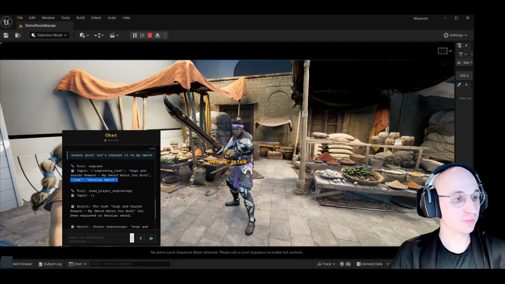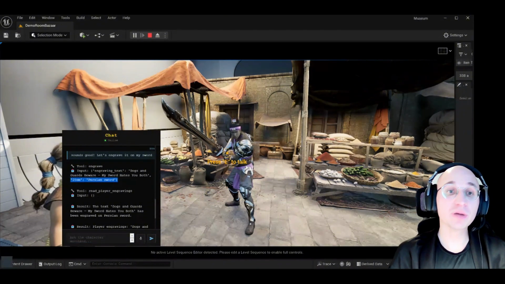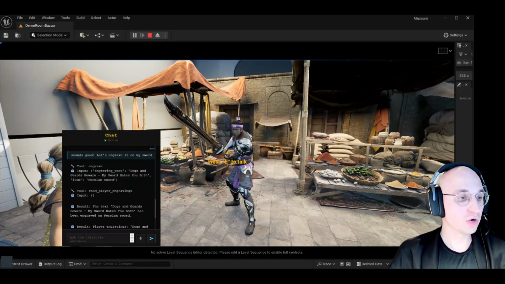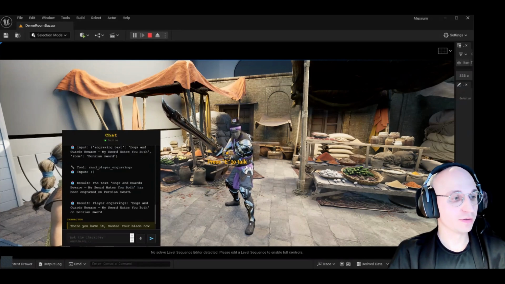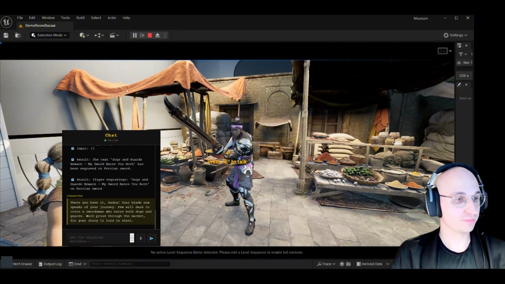And it was engraved on my item Persian sword. My item Persian sword is something from my inventory that he knows that I have because I gave him access to. So now when I go speak to another NPC, he will have access to this information. Here also he called the function to check player engravings.